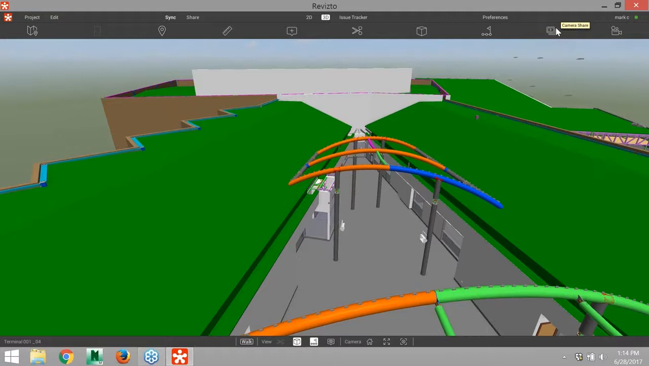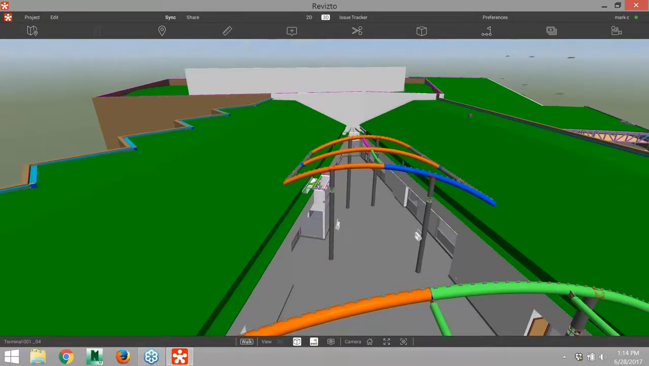So because Revizto is local, all it's doing is telling you the exact camera location, coordinate location that it's looking. So that is how our camera share works. I would highly recommend it. It is light years ahead of the speed of GoToMeeting, which you guys will experience some delay today, even with a pretty good internet connection I have.